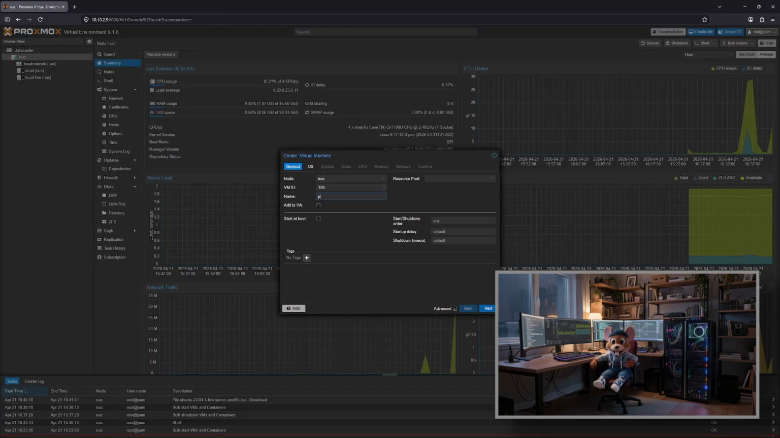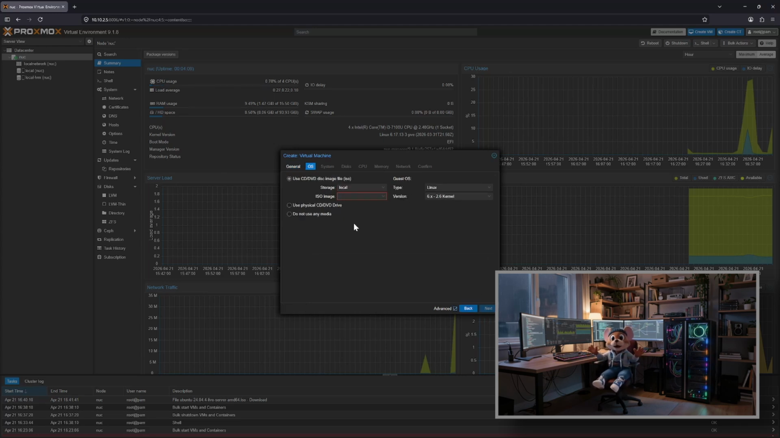Set a VM ID, name your VM, and click Next. Select the ISO image you uploaded earlier. For the machine type, choose Q35 instead of I440FX, as it offers better support for PCIe pass-through and newer hardware. Also, make sure to enable the QEMU agent option.